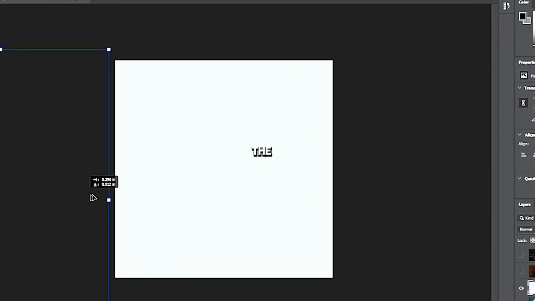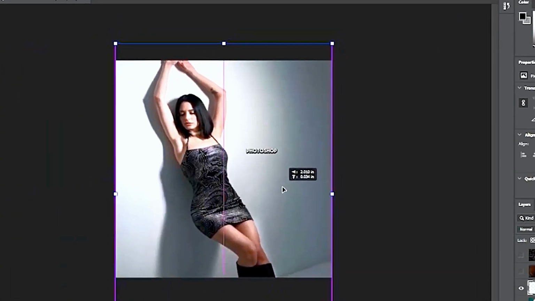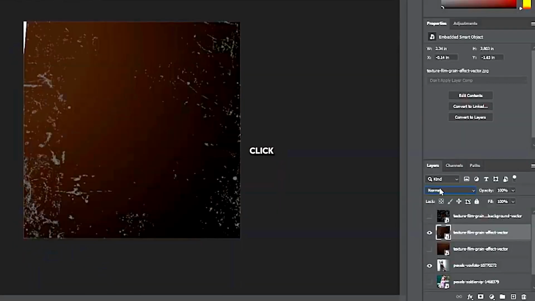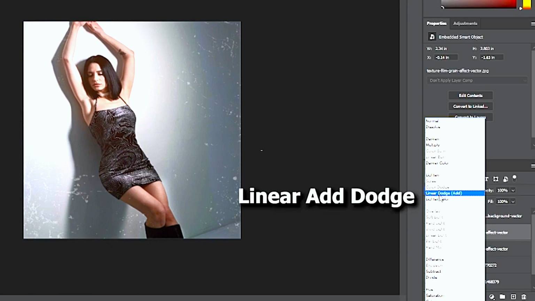Drag the image that you want to use in Adobe Photoshop CC. Drag in a film grain effect or a photo. Adjust the image and then click normal. Click linear and then add dodge.